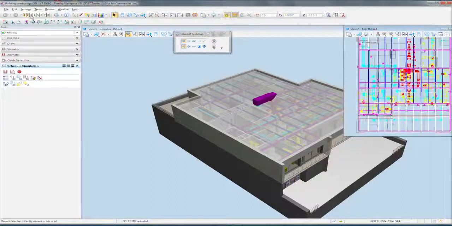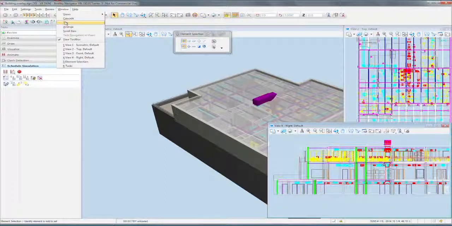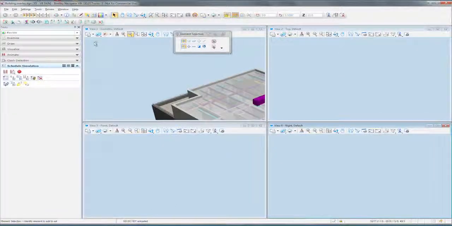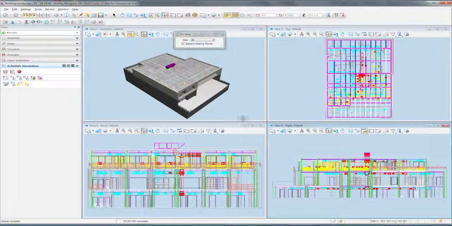We could open 2, 3, 4, even more if we wanted, and then we would click on window tile as an example, and it would open up like this, and then we could sort of fit the view in each window. And you see what we have here. We've got an isometric that's shaded. Then we've got a wireframe top view, a wireframe right view, a wireframe front view of our building all together.